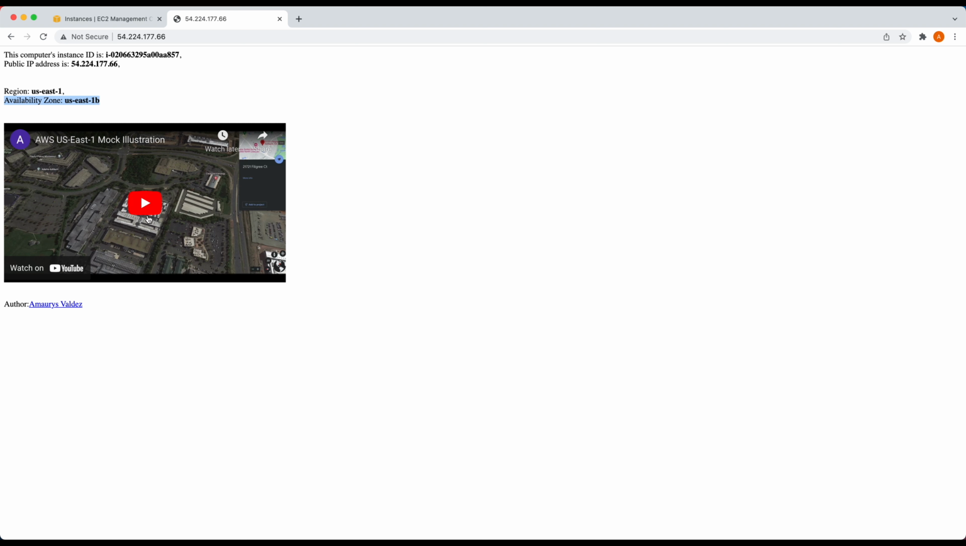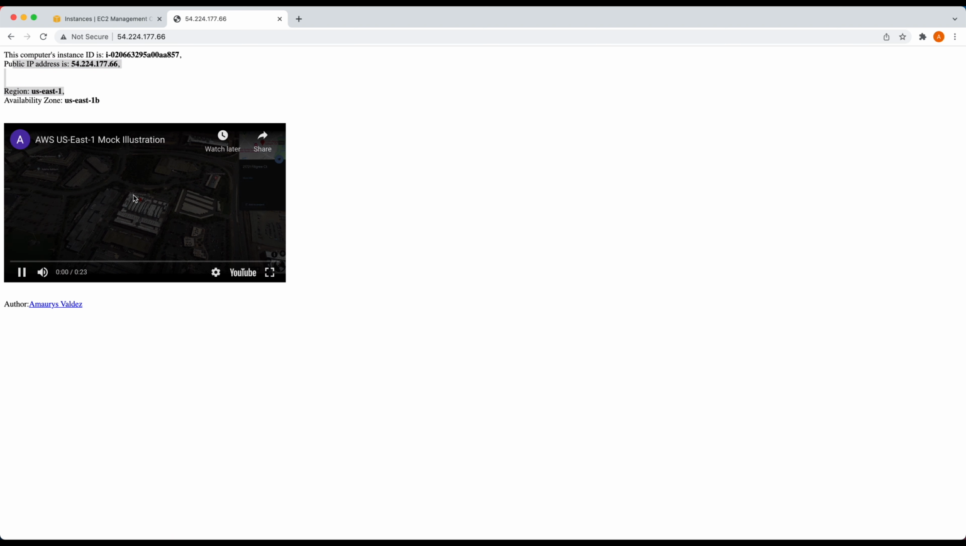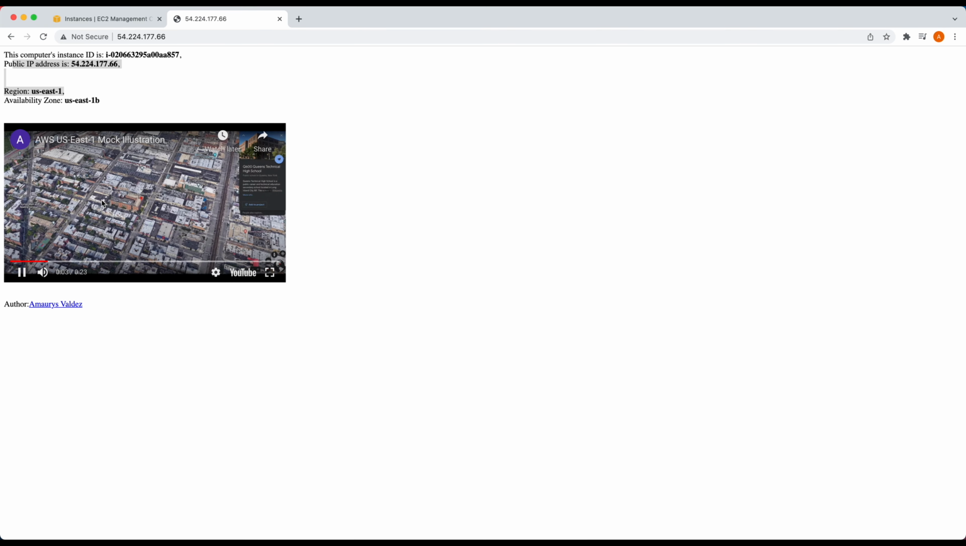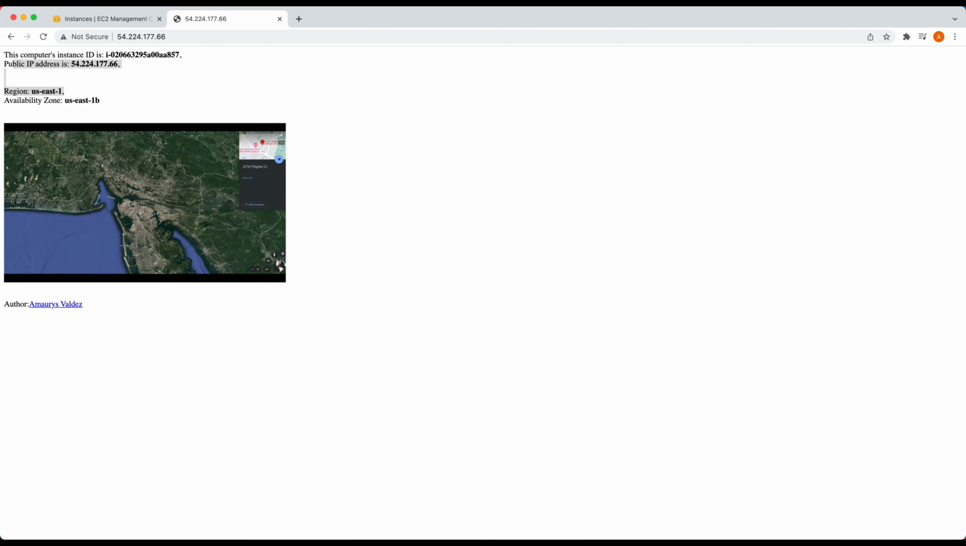And again, the reason why I created this script is to illustrate to my students where this EC2 machine is located and just different information about it that is required for our class. And if you click on this play button, it shows you where this machine is located relative to my school.